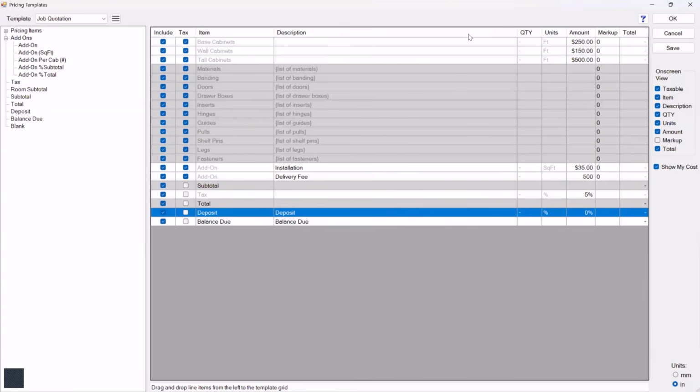So now that we have those variables added, we have a robust pricing template that we can use as a quotation. But one thing we want to keep in mind is our on-screen view options. I do not want to show my customers my cost. This pricing template is going to be going to my customers.